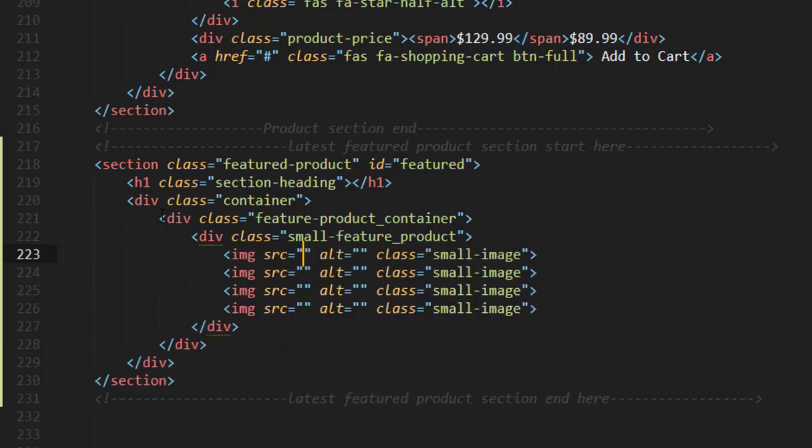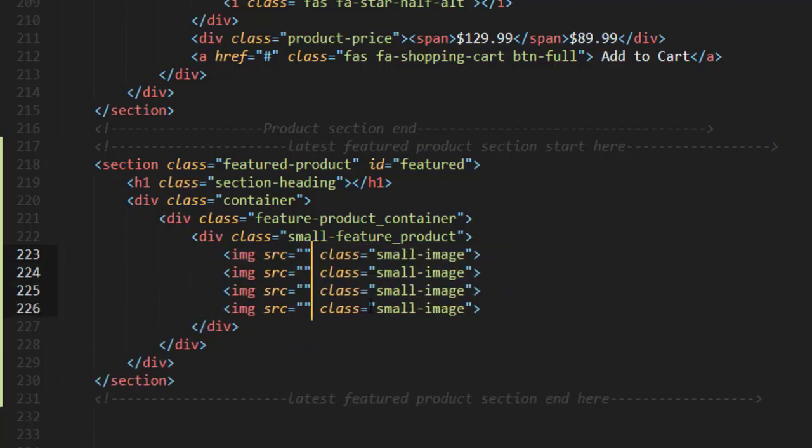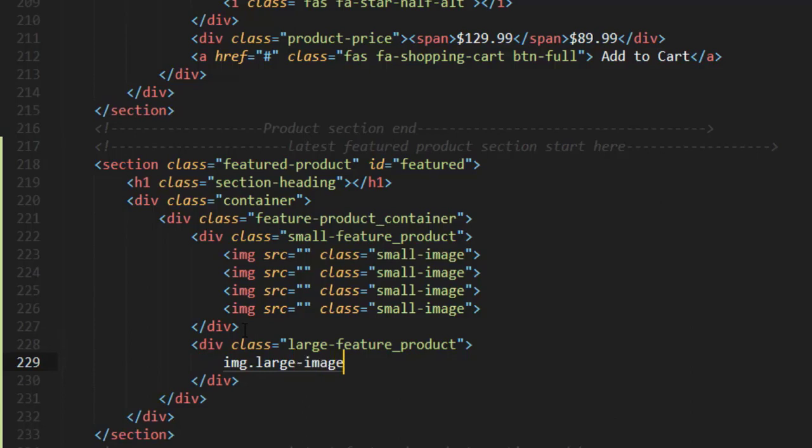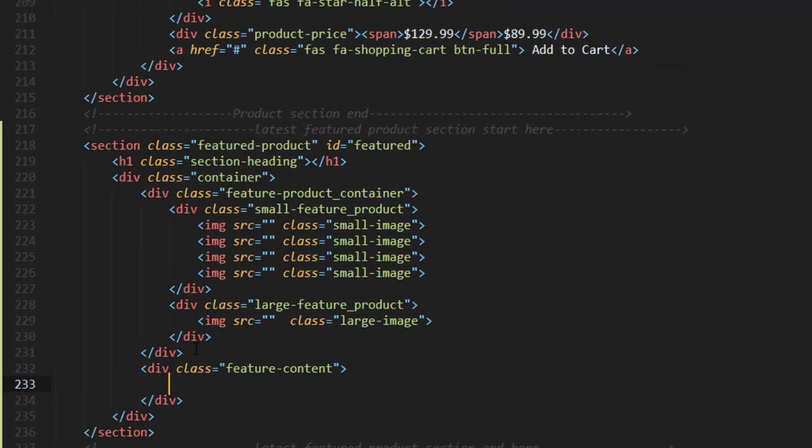Again we are going to nest a small feature product. In this div element we are going to nest an image having class name small image, and then outside of this we are going to create a div element having a class name large feature product. Here we have an img element having a class name large image, and then outside of this we are going to create a div element having a class name feature content. Inside this we have an h3 element, a paragraph element, and then a Font Awesome icon.